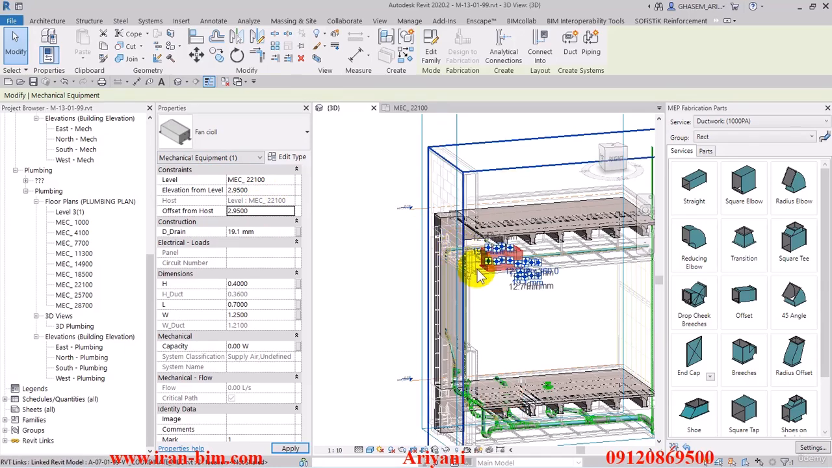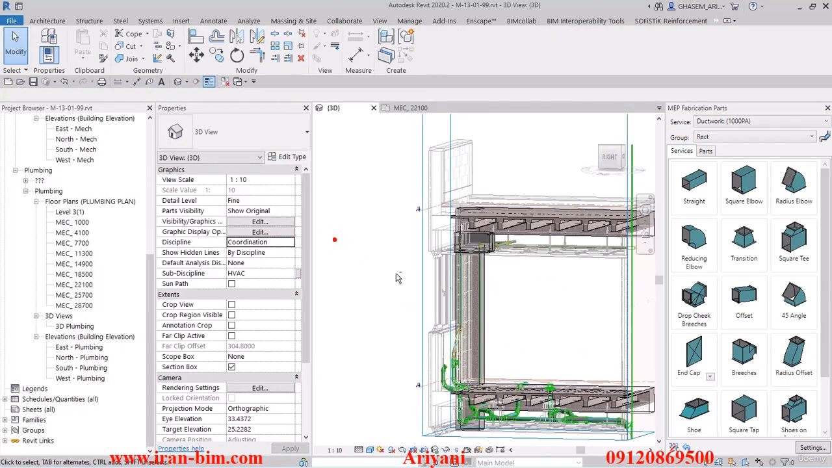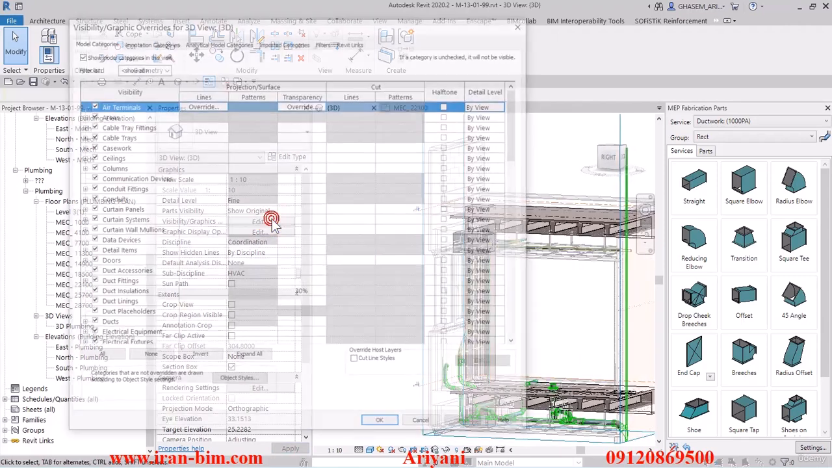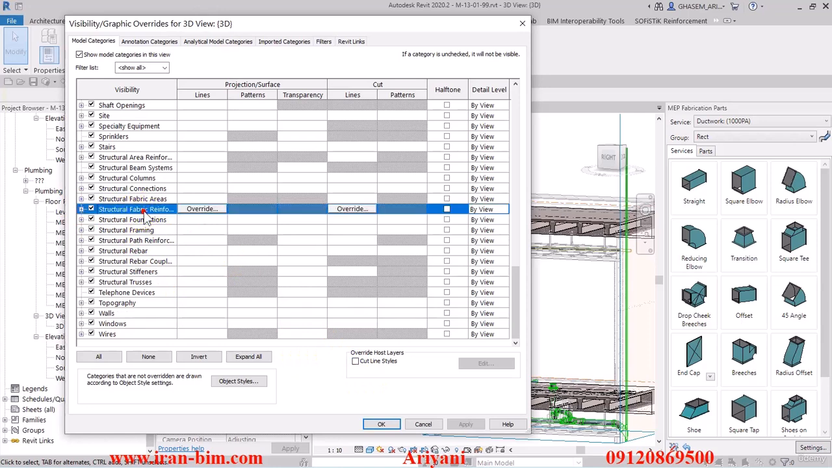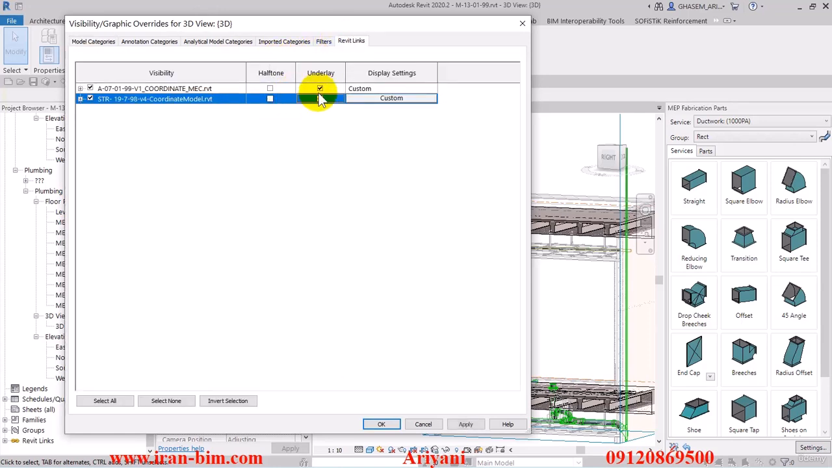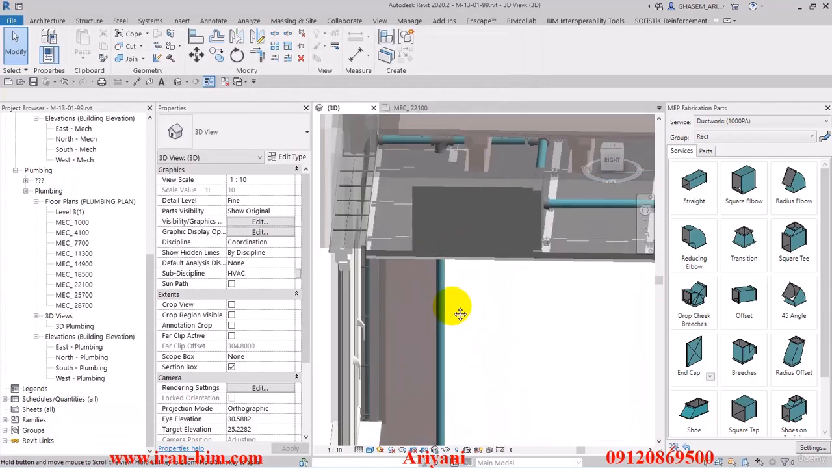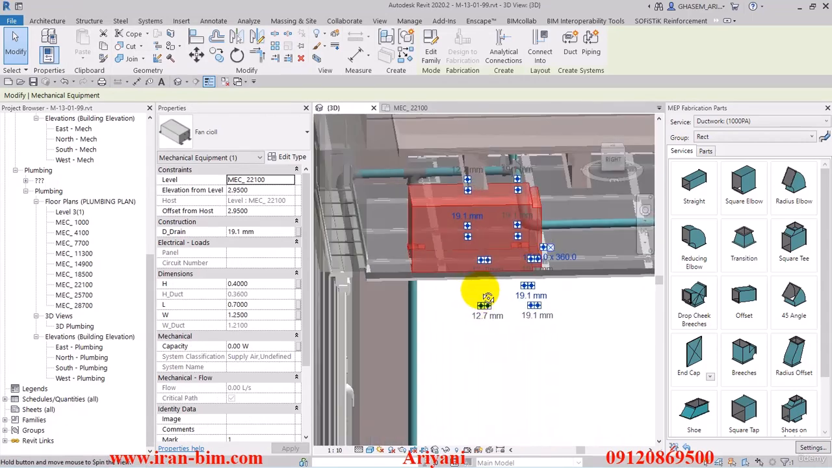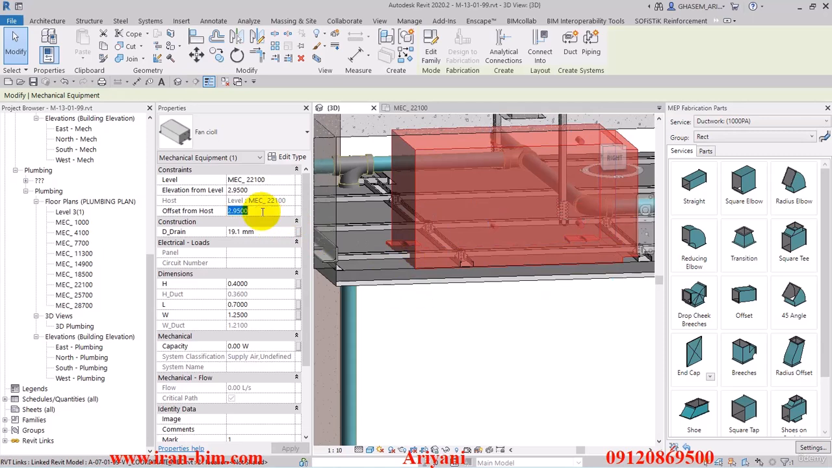I'll put in 2.95. Then I'll have to put the discipline under coordination, which it already is. Then I'll go over to the visibility, click on override for transparency. It's on zero, so. Then I'll go over to the Revit Links tab and uncheck the two boxes for underlay and hit apply. And okay, now it's better. And you can get a better look at it from this view. And from this angle, you can see it actually has a collision point with the suspended ceiling.